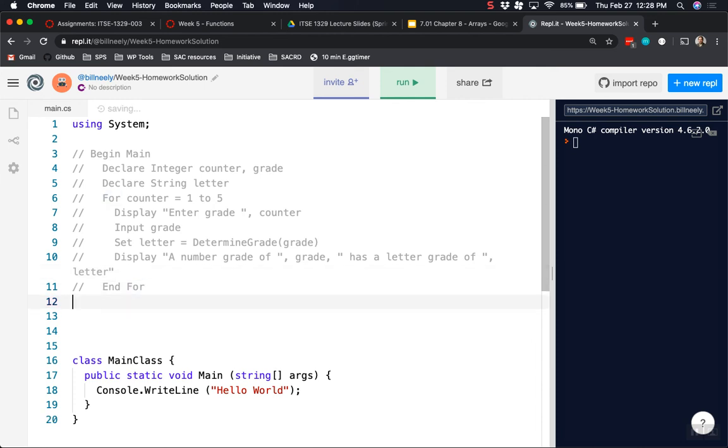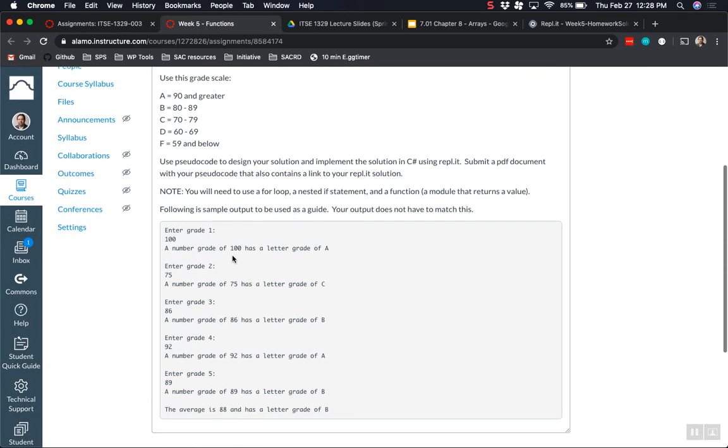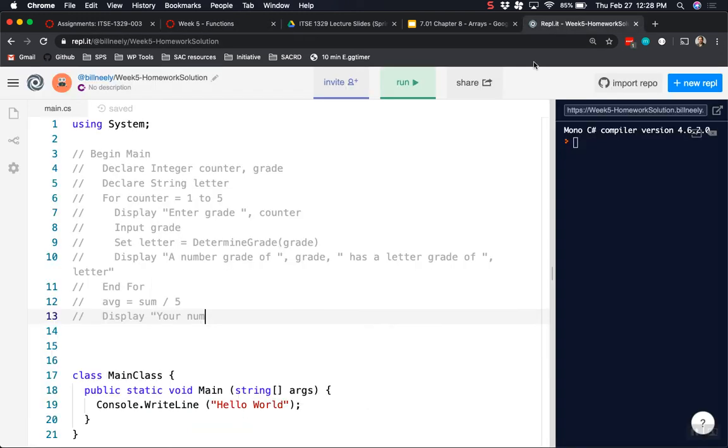So now at the end, after my for loop, I'm going to say average equals sum divided by 5. And then I'm going to say display your average, what is the, it says the average is 88 and has a letter grade of B.